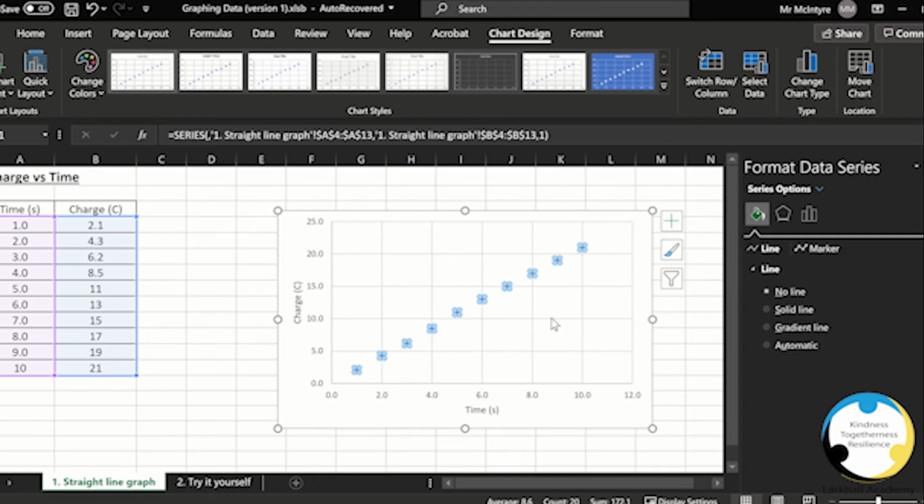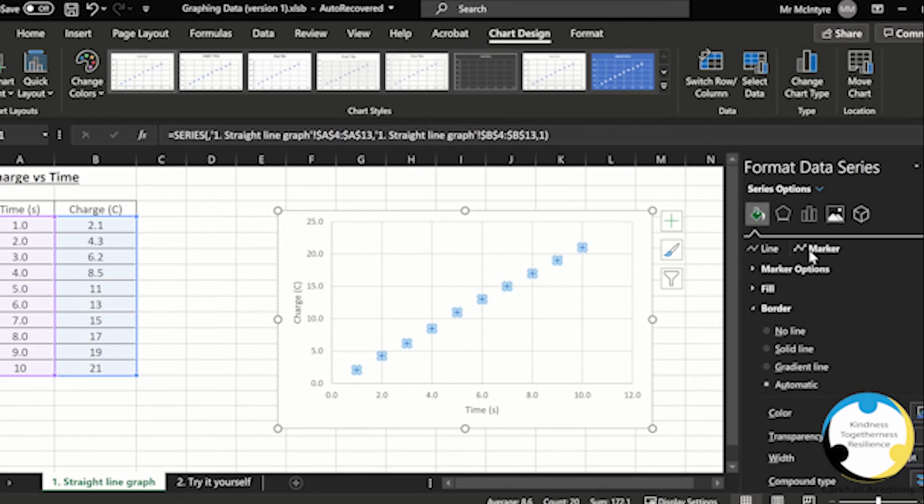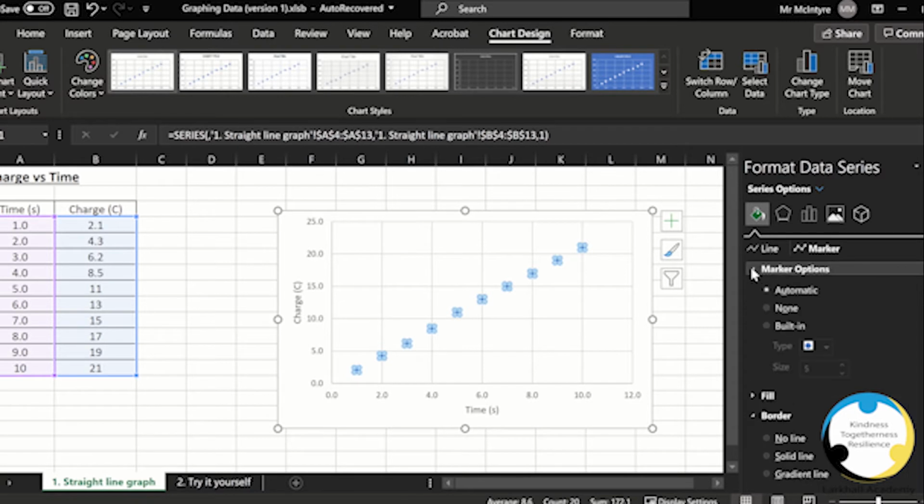So we're going to go back in. I just clicked on the data point there again, just any of the data points. Make sure that the little paint bucket there, the fill and line, is selected, and again click on marker, and you'll see marker options. If you click on the arrow next to marker options, it brings up some selections here. Currently it's set to automatic. You can set it to none, but that gets rid of the markers or the points altogether, which we don't want to do. Or you can use some built-in options.